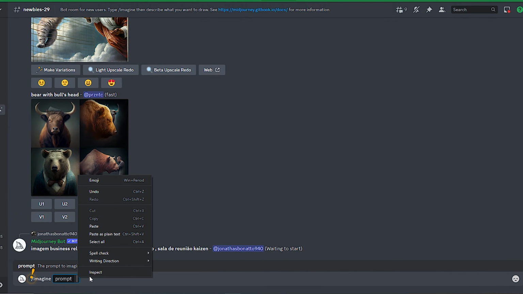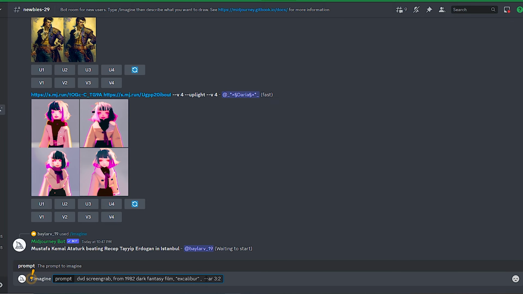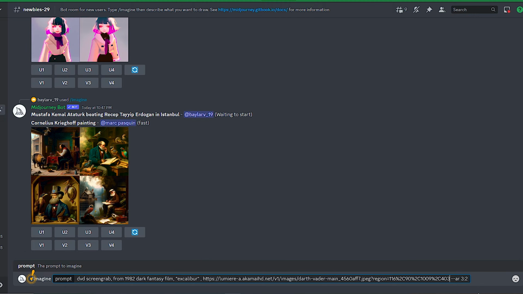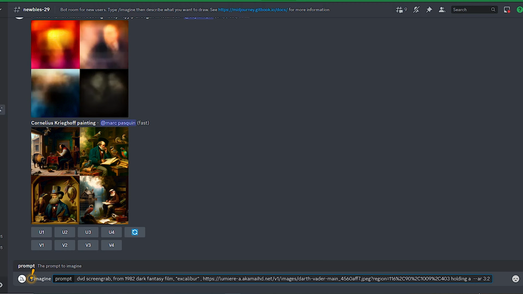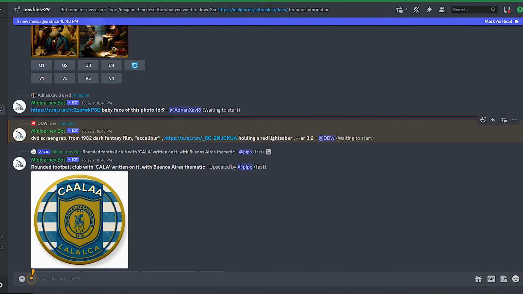Open Midjourney, use the same prompt, then come right between here, comma, paste the image link, then simply type holding a lightsaber, red lightsaber, then enter. Then Midjourney will create another AI art.